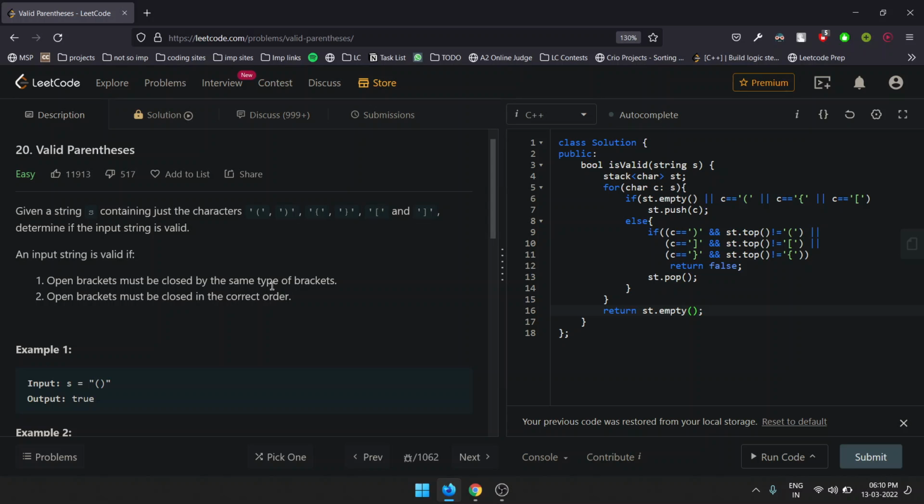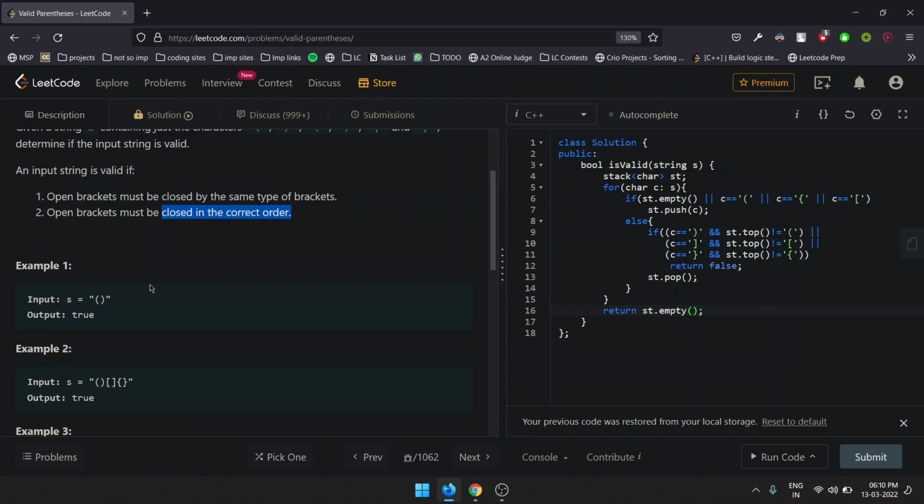So what are the conditions to check if the string is valid? The opening bracket must be closed by the same type of bracket. That is, if we encounter an opening curly brace, then it should only be closed by the closing curly brace. And also, the order of these brackets must be correct. So now let's look at the examples.